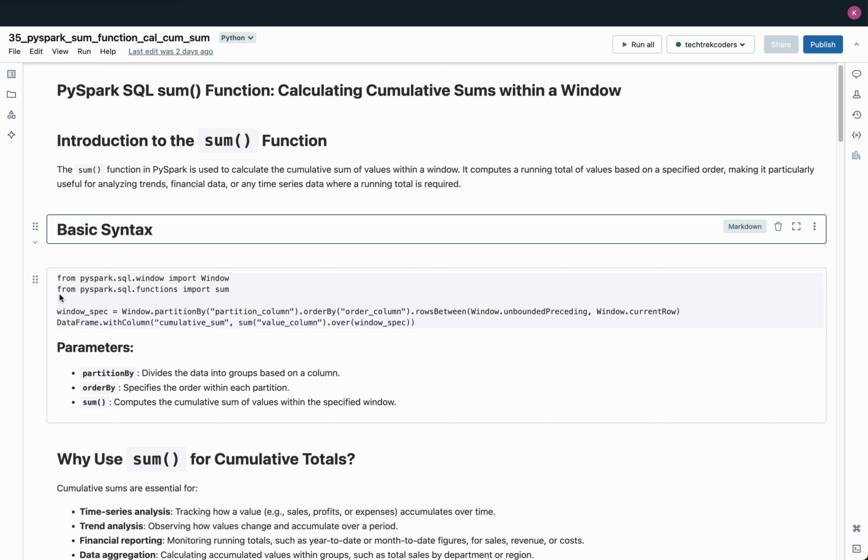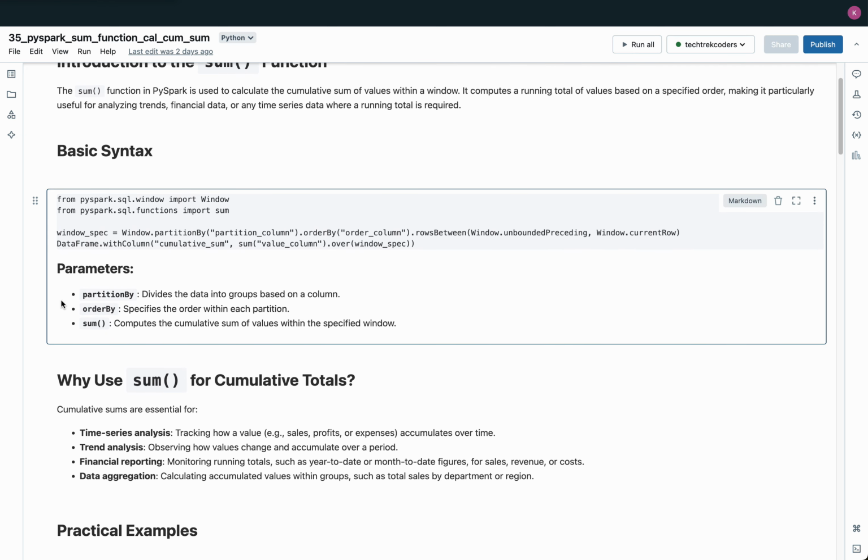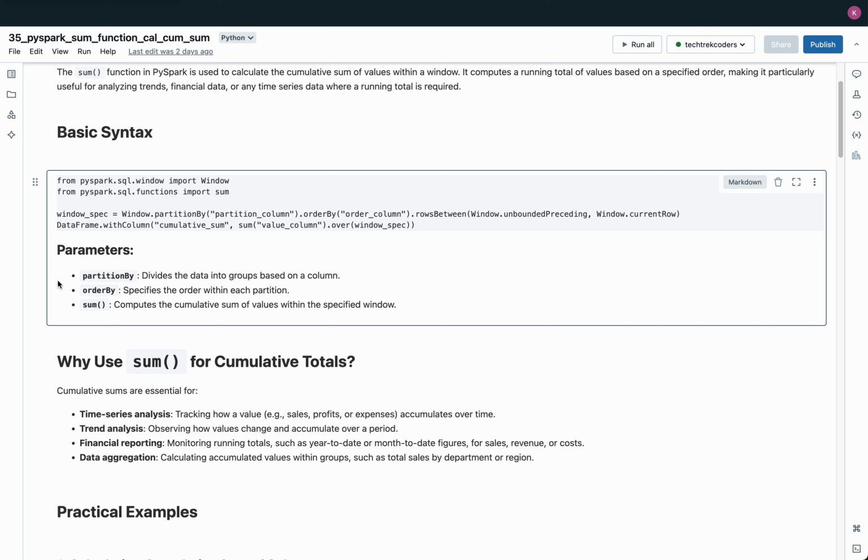Basic syntax. In PySpark, the sum function with window specifications calculates a cumulative sum within a defined window of data. Using partitionBy, the data is divided into groups like regions, keeping each partition's cumulative total independent. OrderBy then specifies the sequence within each partition, such as by date. The cumulative range is set with rowsBetween(Window.unboundedPreceding, Window.currentRow), covering all rows from the start of the partition to the current row, thus creating a running total.